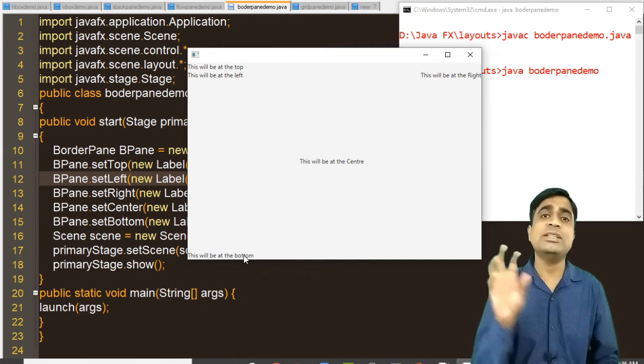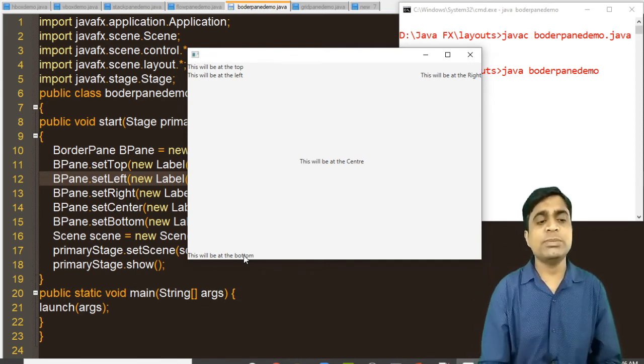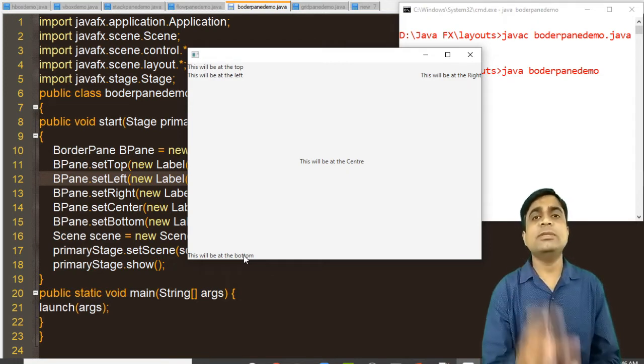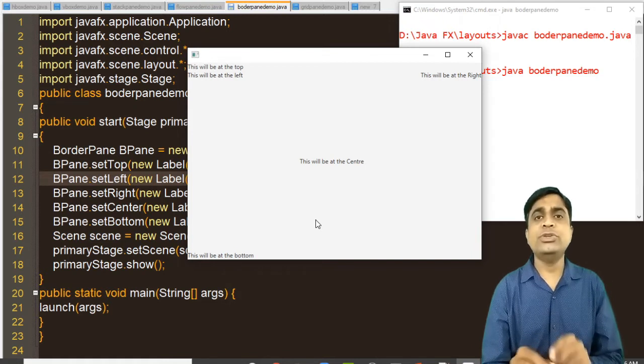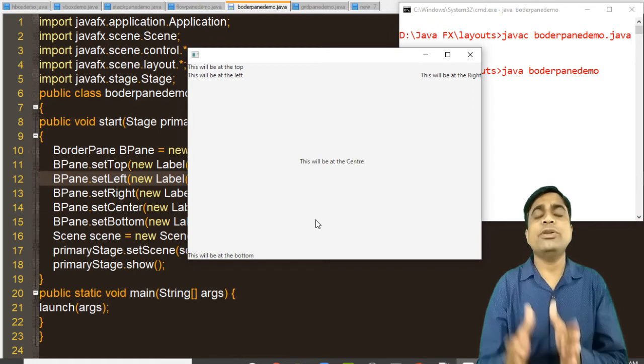Suppose you want to print the content in the center, just use the border pane dot set center method. The content will be displayed in the center. And this is a layout, right? According to your requirement, you can use a different layout in your program.